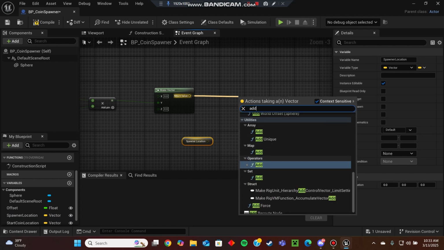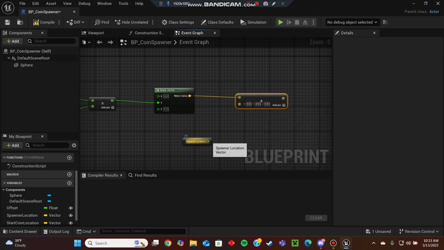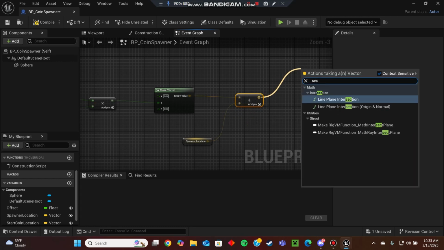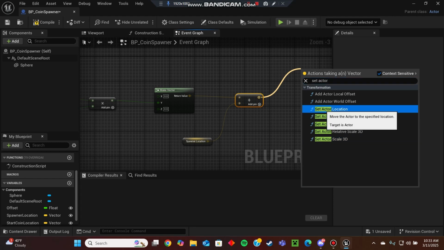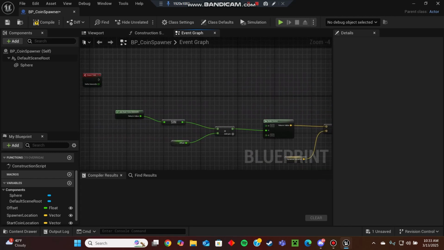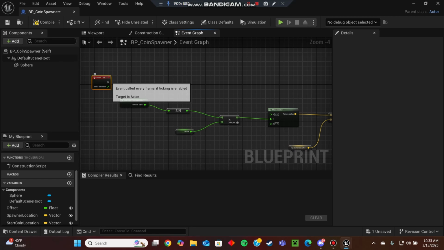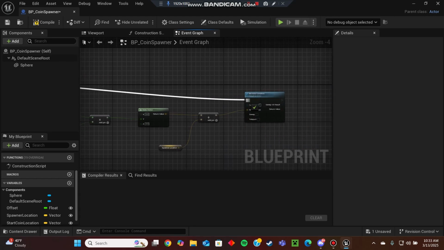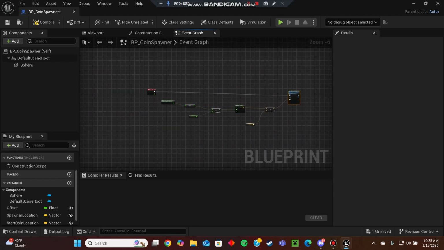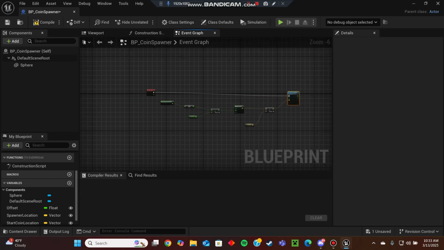Then we'll need add. And lastly, we'll need set actor location. And the last thing you want to do for this is we're going to want to connect this part all the way to this one. There we go. Now this blueprint node is complete and we've got one more for coin spawner.